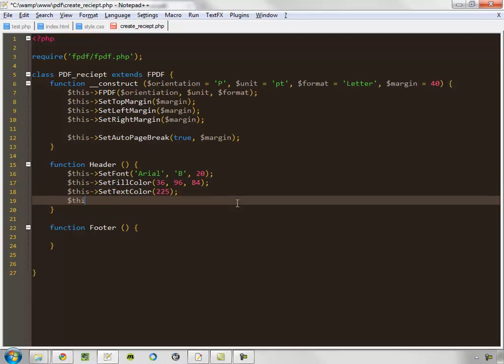Alright, and now let's print out our cell for our header. We'll say 0, 30, and our string will be NetTuts plus online store, no border, line breaking, number 1, which will send us to the next line. We want to center the text, and true for the fill value.